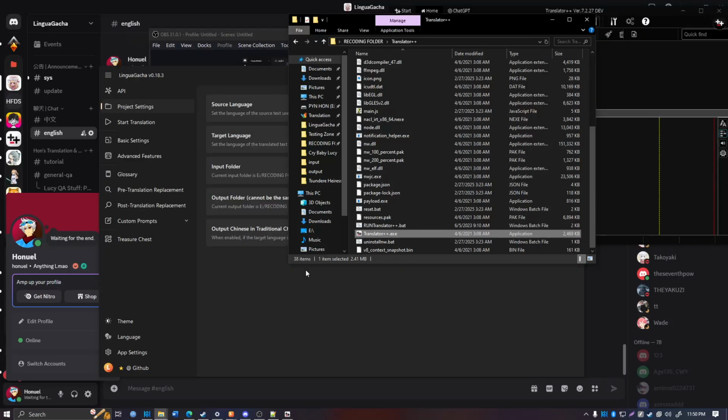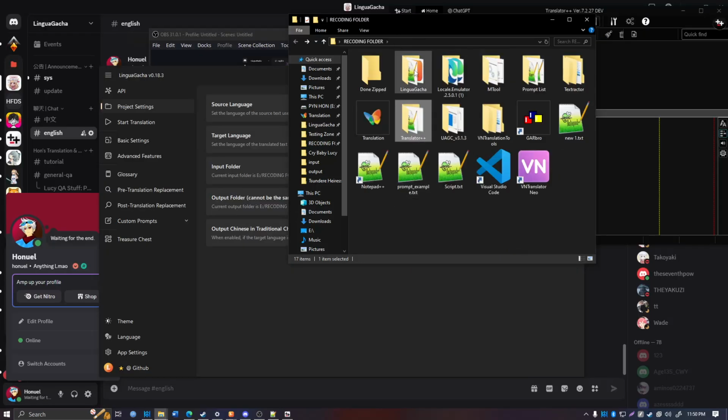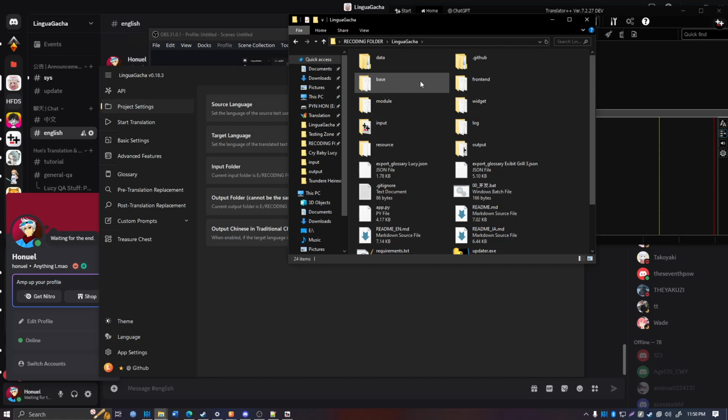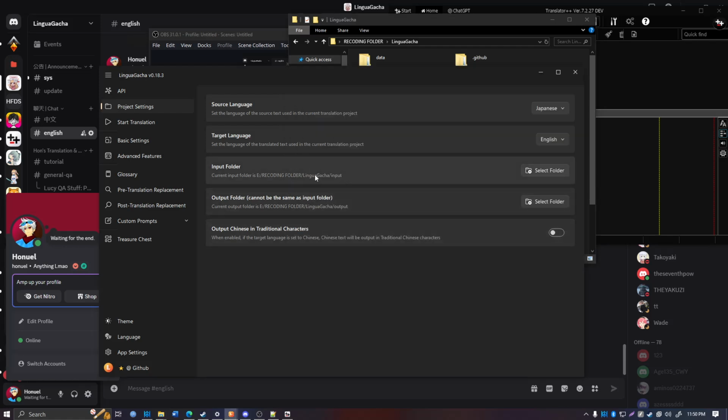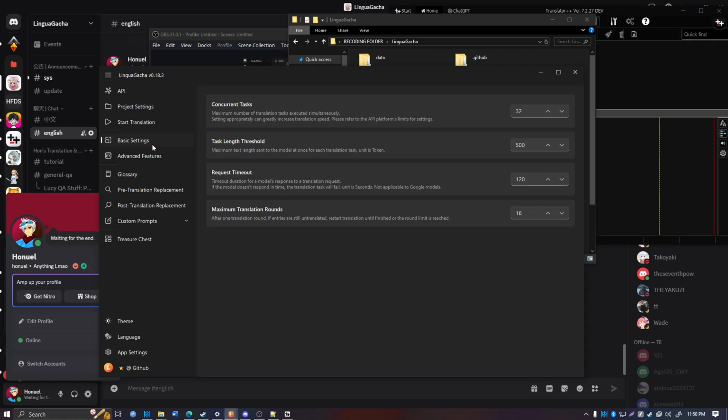For demonstration, let's say that you already have LinguaGacha downloaded. We just open the LinguaGacha folder and you just make an input and output folder, as you can see here. And now you just need to link that: the recording folder LinguaGacha input, and recording LinguaGacha output. I hope this is self-explanatory. So now we're going to move on to the next step, basic settings.